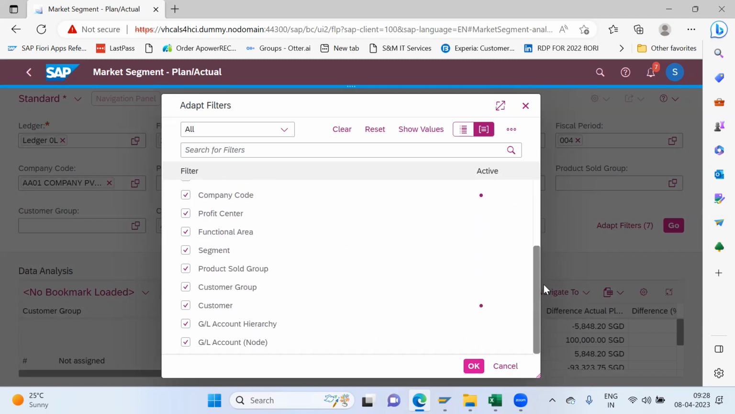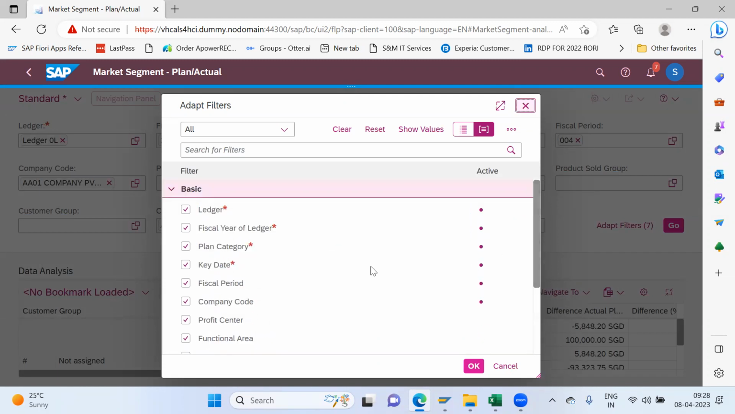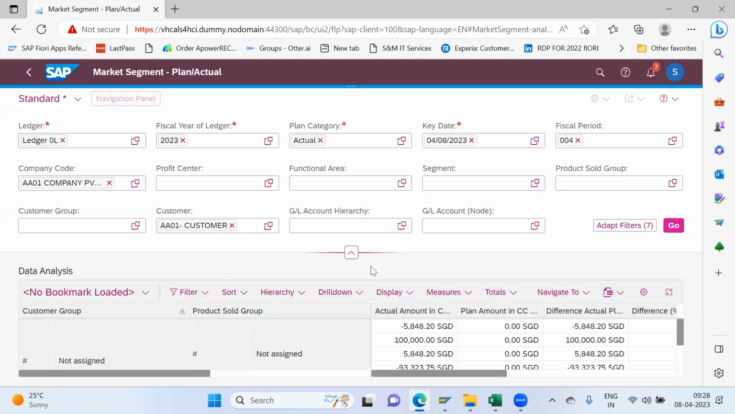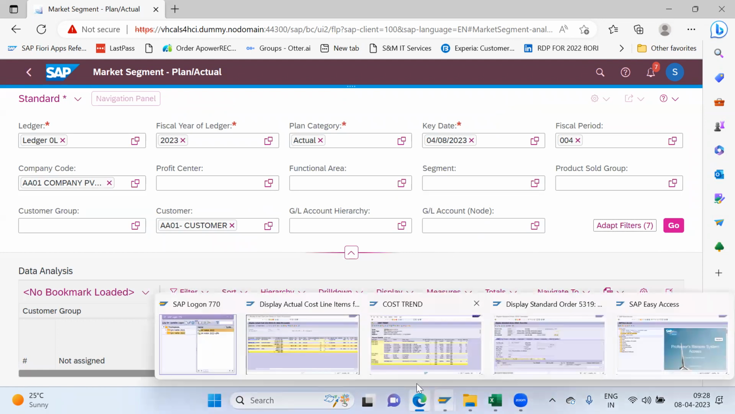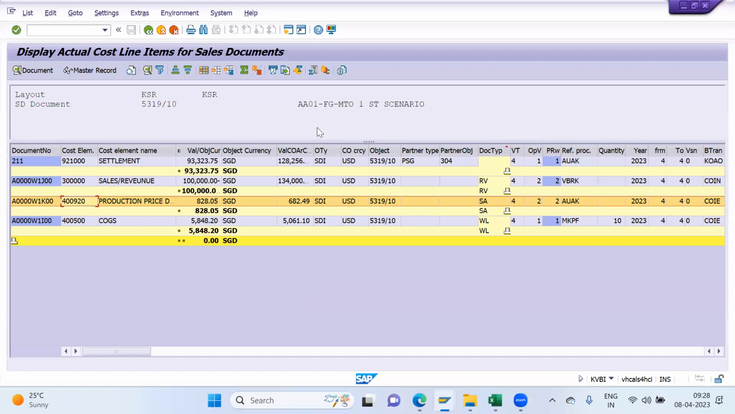Okay, I will check any other report. Okay, this is the report. Leave it. But the concept is like this only. Clear this one. Any doubt?